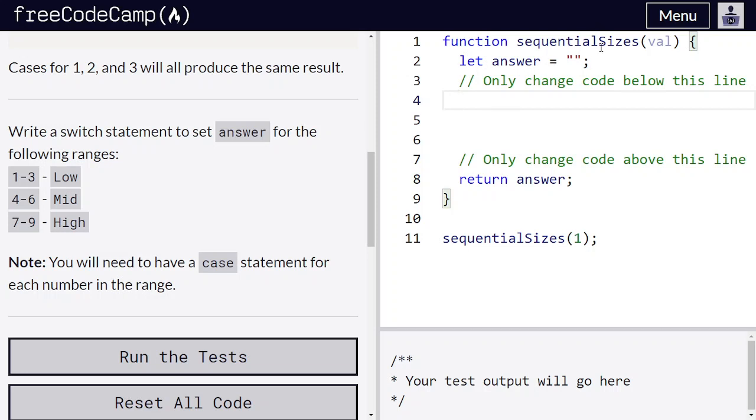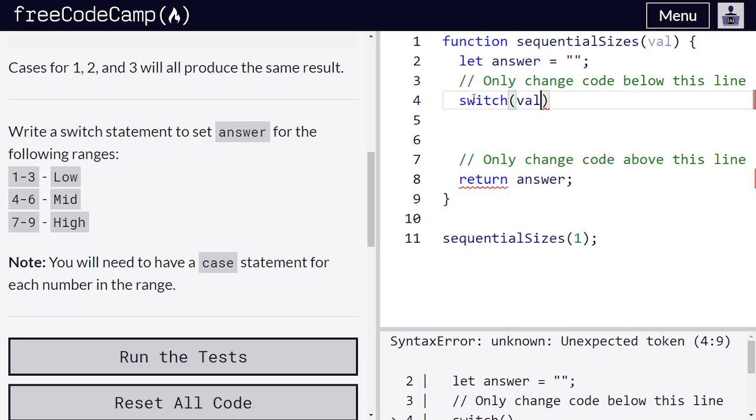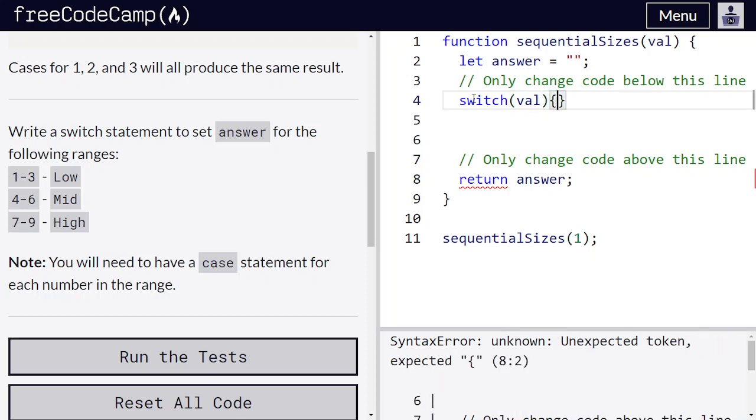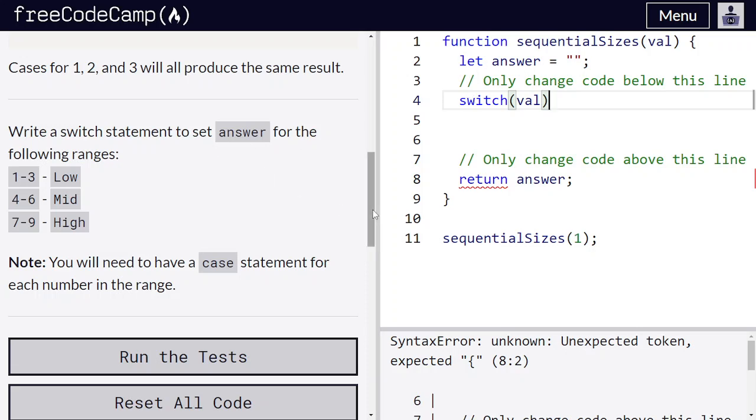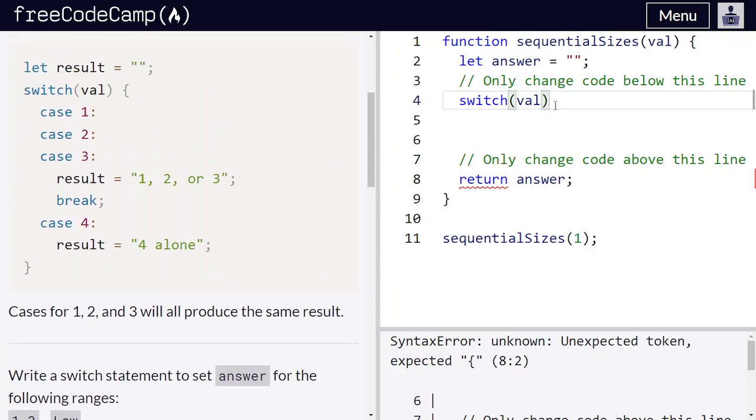So here we have a function sequentialSizes. This is our parameter val, and we have a variable here which is empty. Then let us write the switch statement first. Switch, then inside that we have val. I guess I don't need that. Yeah, we need that.